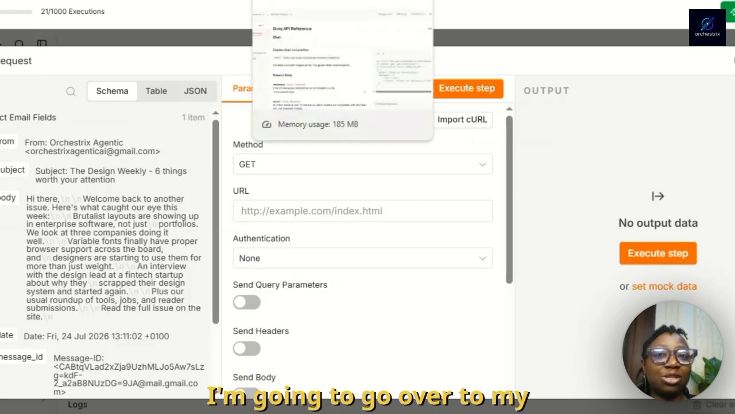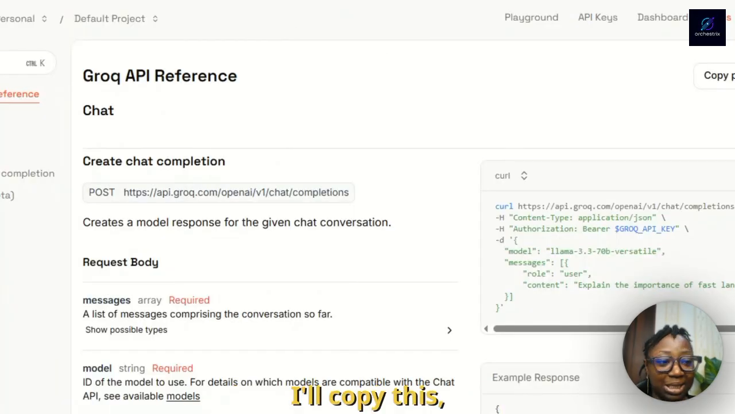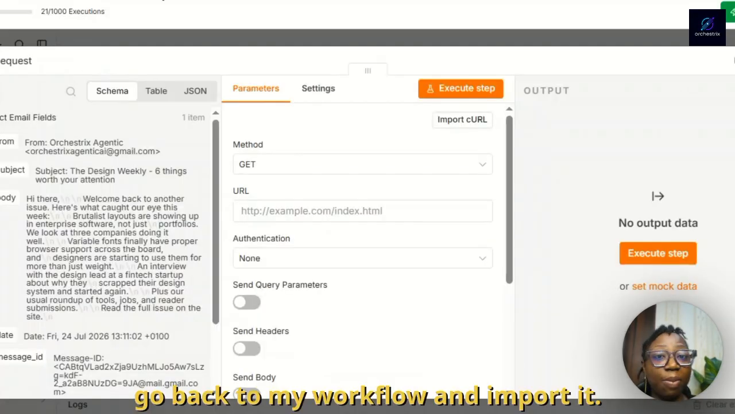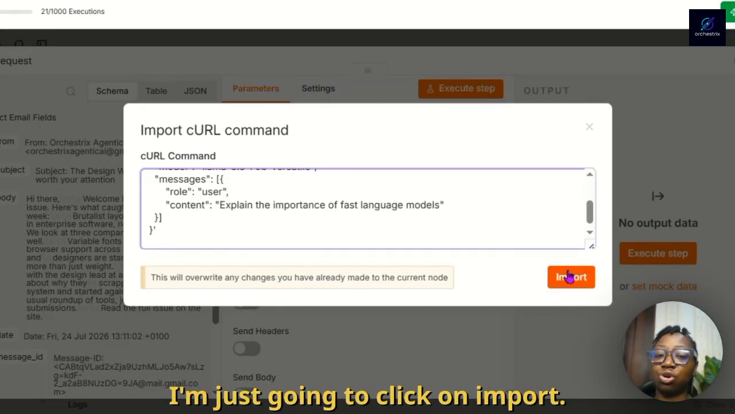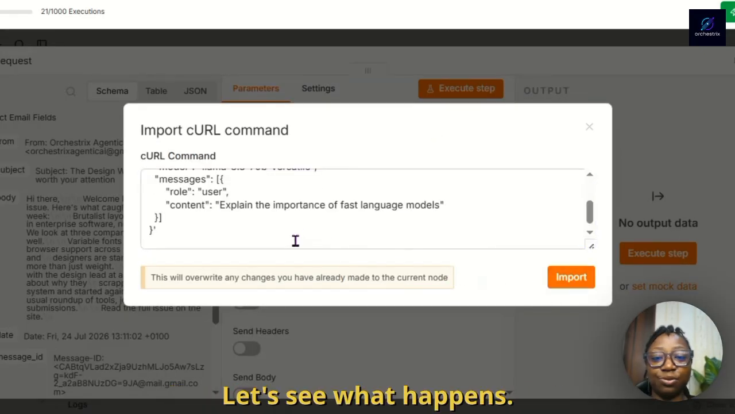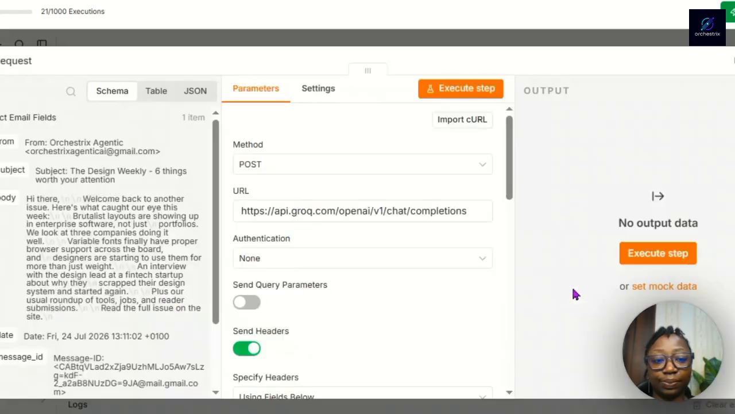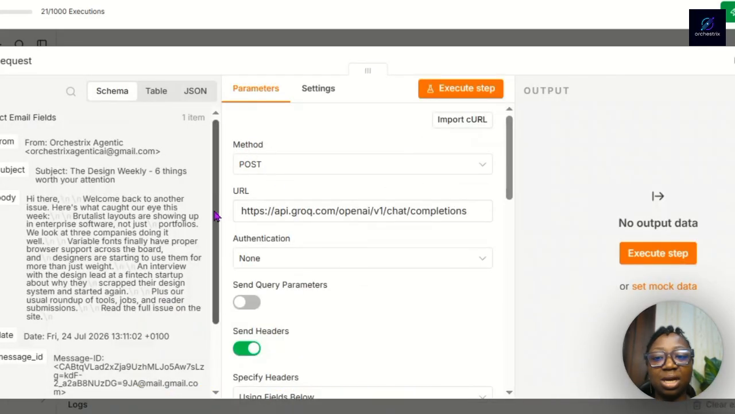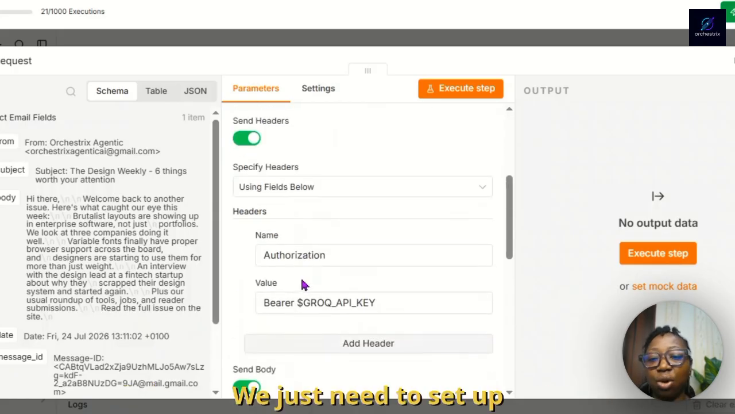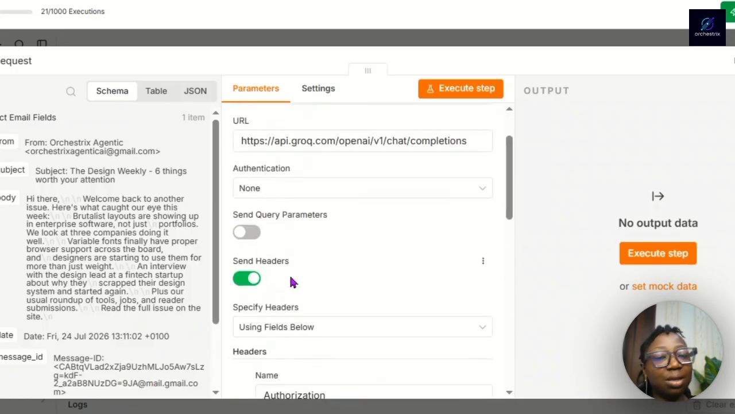I'm going to go over to Groq. I'll copy this, go back to my workflow and import it. It will help us to set everything. I'm just going to click on import. Let's see what happens. Now, it has automatically changed the method to post. It has changed the URL to the right one. We just need to set up something minimal here.